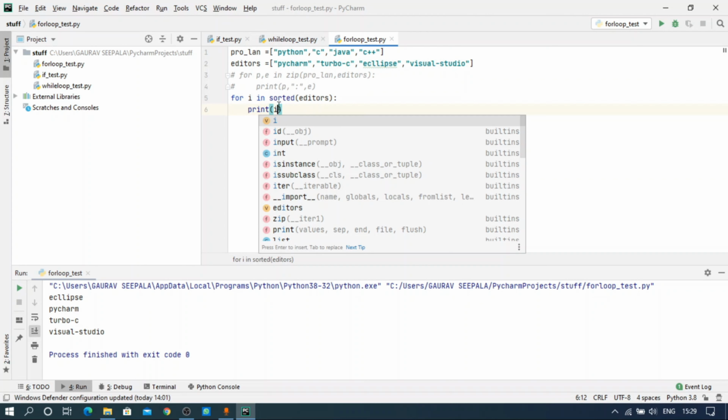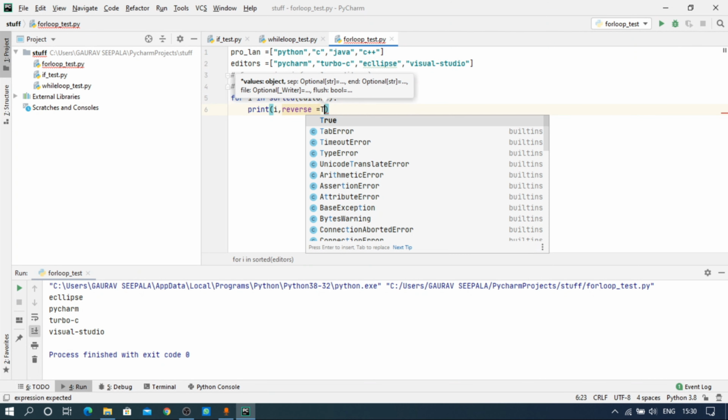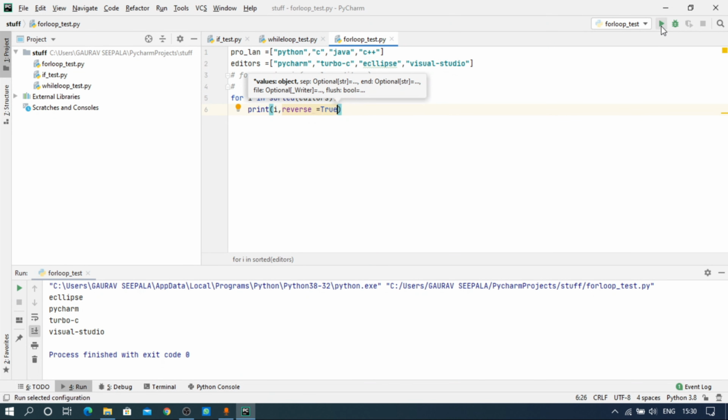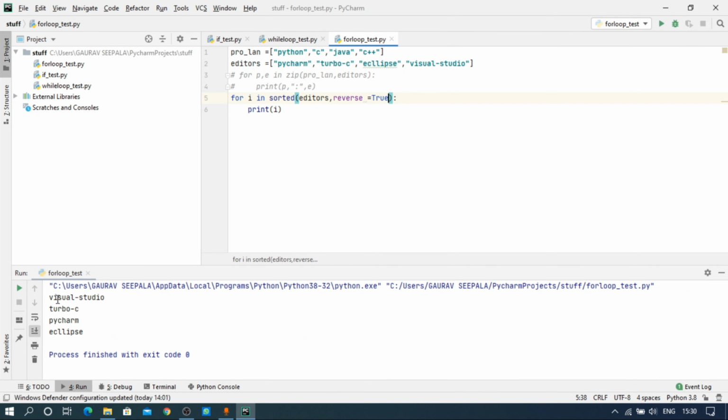Now how can we print in a descending order? Reverse equals true. So let's run this. Oh, we got an error. Sorry, it has to be placed here, in this condition. So let's run this. Here we can see we got it in descending order.